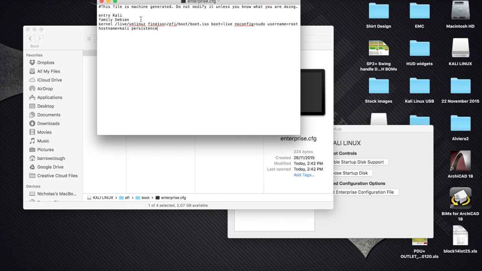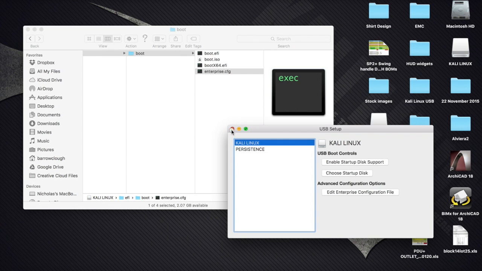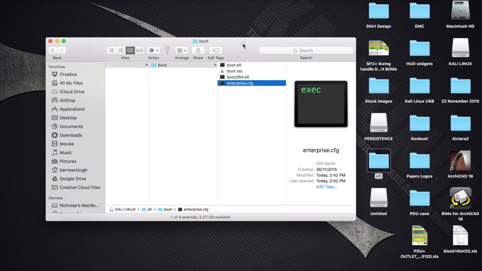If you don't want to boot into persistence mode, then simply delete the word persistence that comes after the host name. But I would definitely advise using persistence mode, particularly if you're working on a MacBook, because there are going to be packages and things that you're going to want to install. There's going to be drivers you're going to have to get the wireless card working.